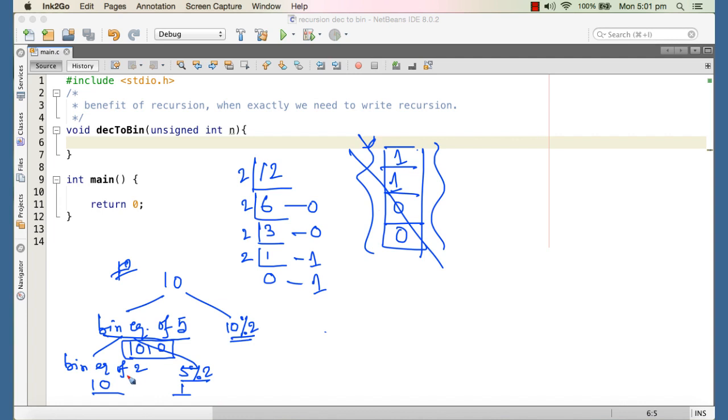Now how would you find the binary equivalent of 2? That's the binary equivalent of 1, that's 2 divided by 2, and then 2 % 2. So it's recursive. So we can just use a recursive function call in order to find out or print the binary equivalent of a given number.